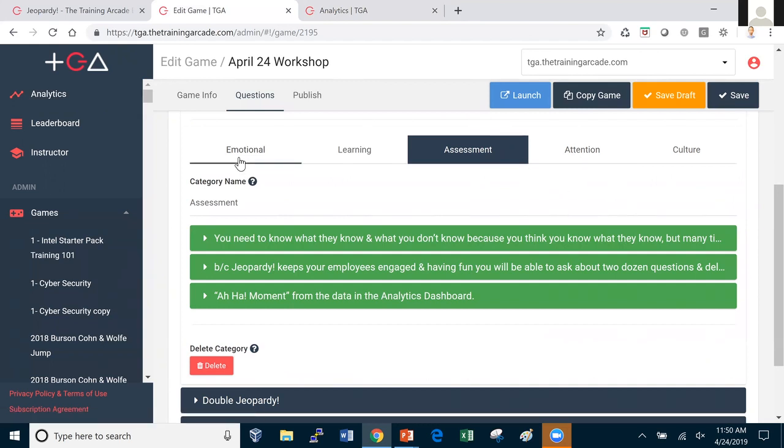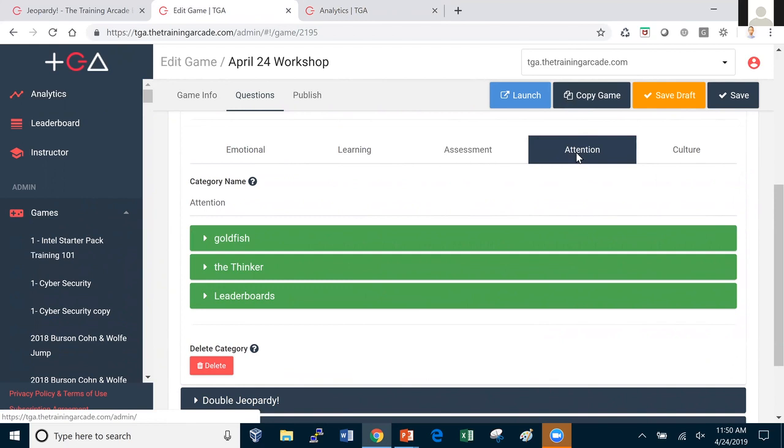We have covered emotional connection. We've talked about learning and how the games will drive deeper learning. We've talked about the assessments and how you'll be able to better assess what your employees know and improve what they know. We've talked about attention, how games will absolutely grab the attention of your employees, your players, and keep their attention. A critical factor in today's Twitter and goldfish attention spans.